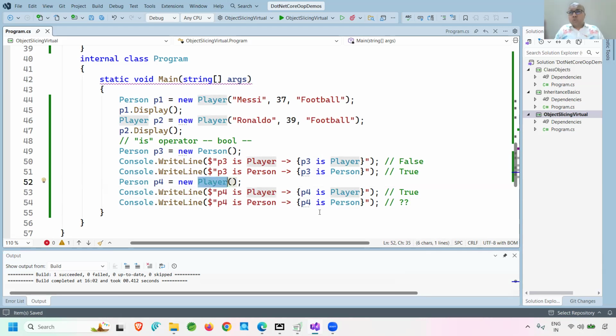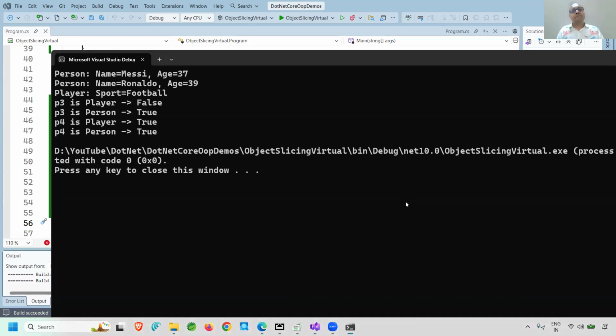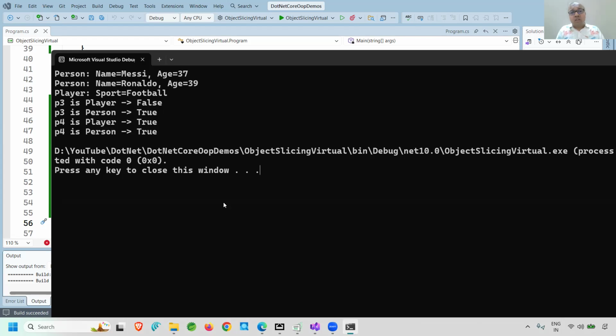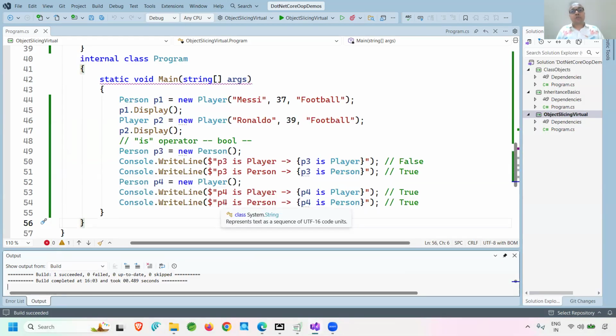But most commonly, people forget that every player is a person. And that is the reason when I say P4 is person, since it is a player object and every player is a person, this will also return true value. Do you see this? This is one of the important things that you must note.